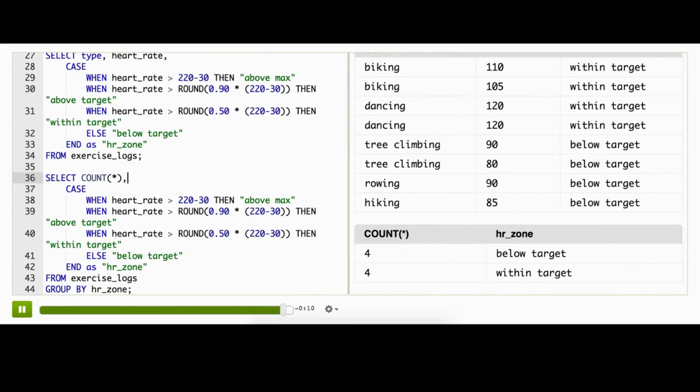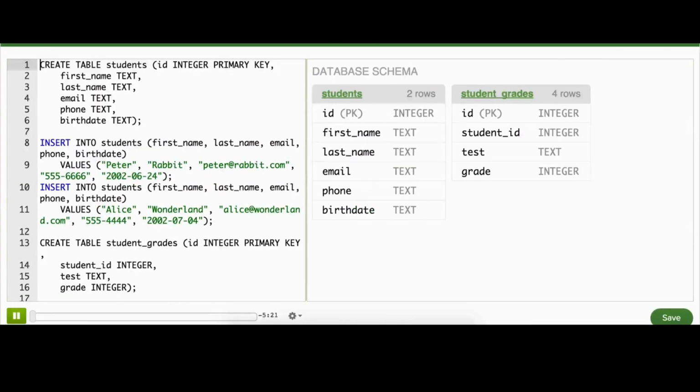That case statement, it is a tricky one, but it sure is handy once you get the hang of it. You may not use it all the time, but it's good to know just in case. I've set up 2 tables in this database. A students table with detailed information about each student, like their name and email, and a student grades table, which has their student ID, test name, and grade.